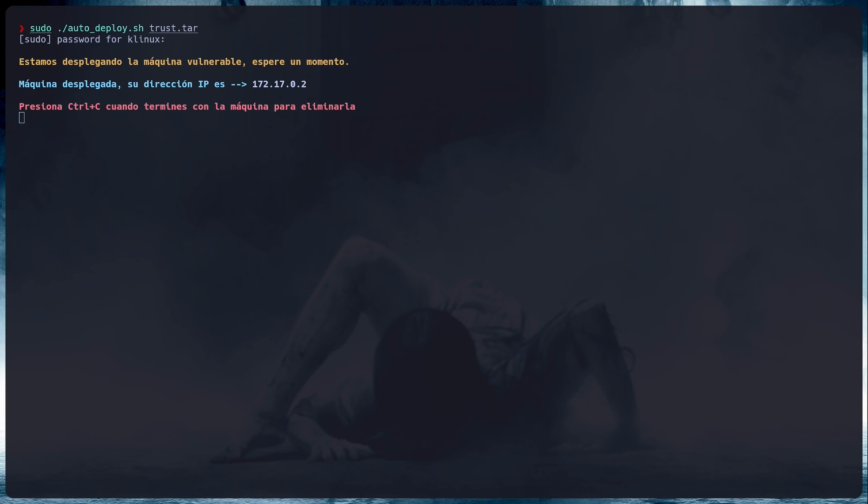When the lab is deployed, it will display the IP address of the lab we're going to hack. That's all there is to it. Now we can proceed with the various phases of penetration testing to hack the lab.